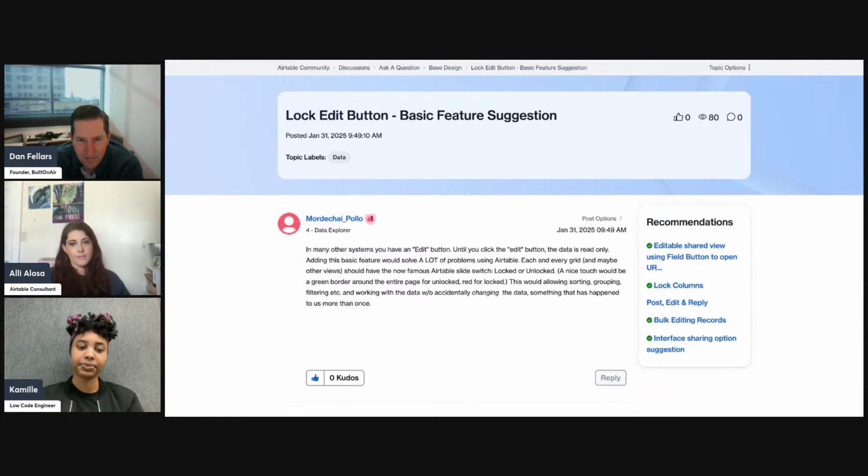There's no in between. But what this poster is saying is that it would be helpful if, when you're going through your Airtable, by default everything is read-only, and you click a button or some other means, and then you can edit that row and then hit another button and hit save.